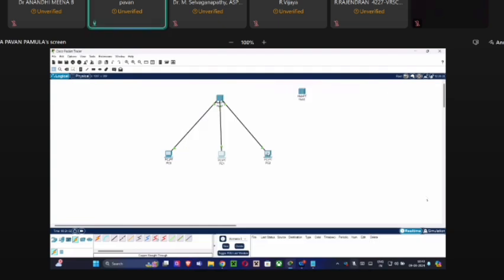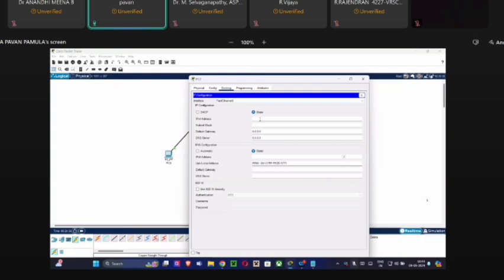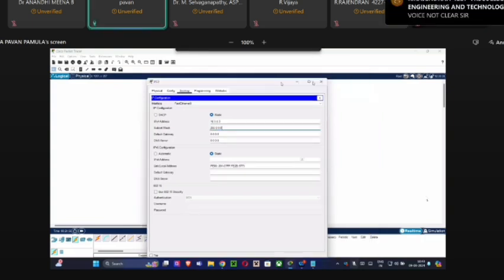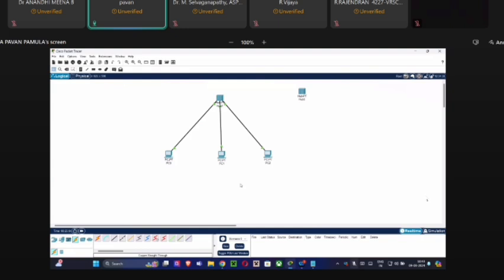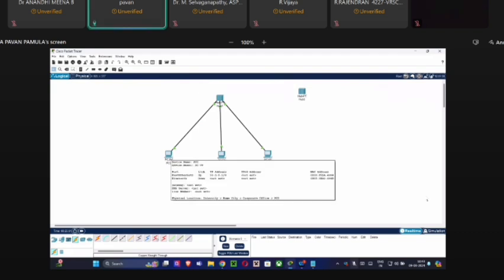Sir, how do I verify on Packet Tracer whether the IP is assigned or not? Just put your cursor on the PC and you will get the device details. See, I assigned 10.0.0.2. Move the cursor to your second PC and you will get another.